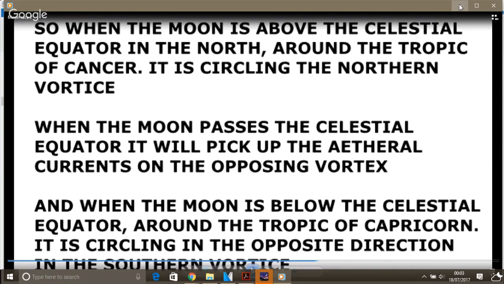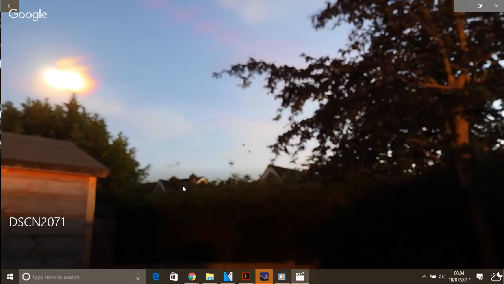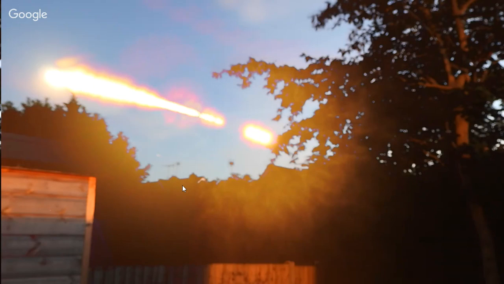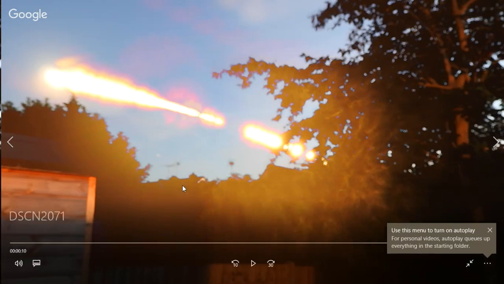And just before I finish this, I time-lapsed the moon in the daytime once, to show you this is when it's way below the celestial equator. So if you just check this out now, you'll see what I mean. It actually looks like it's going away from us. Here you go, look. And that's because it's below that celestial equator on the southern vortex.